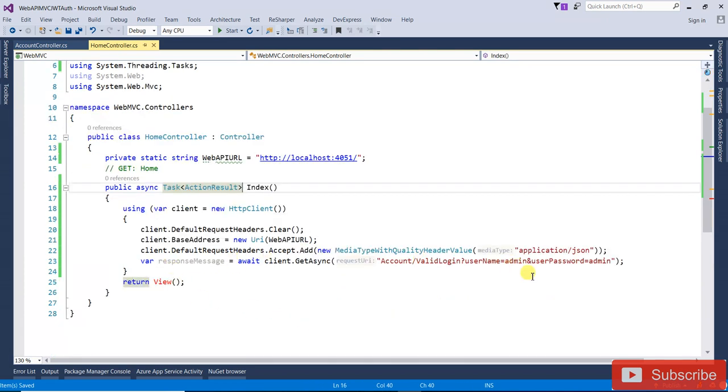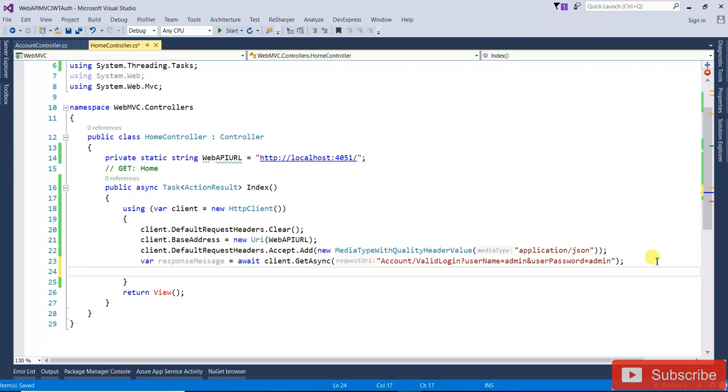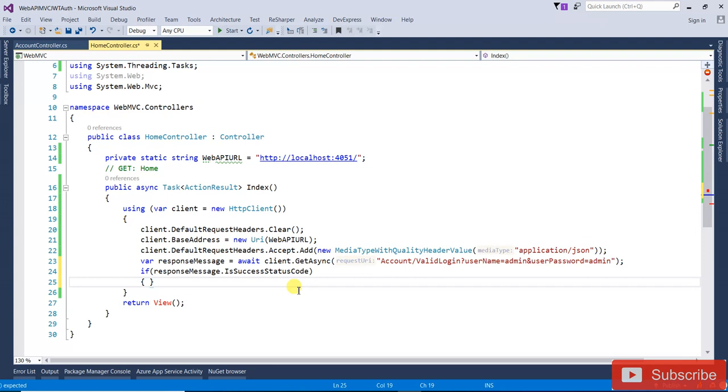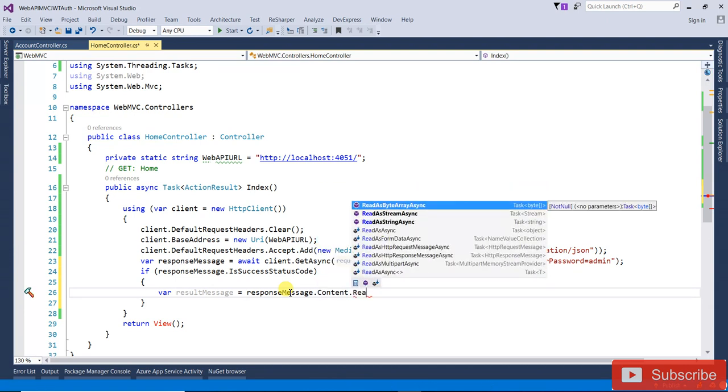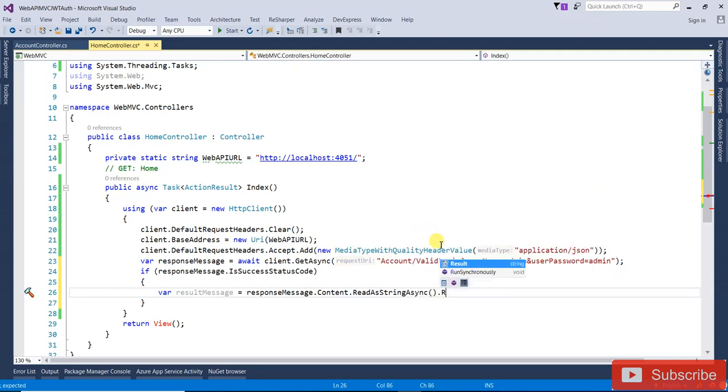That is it. Now you can see there is no error. So here to check that if response message dot is status code, if it's true, then the result message is equal to your response message dot content dot read as string dot result.